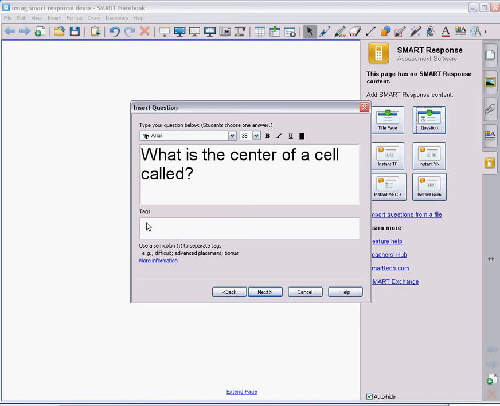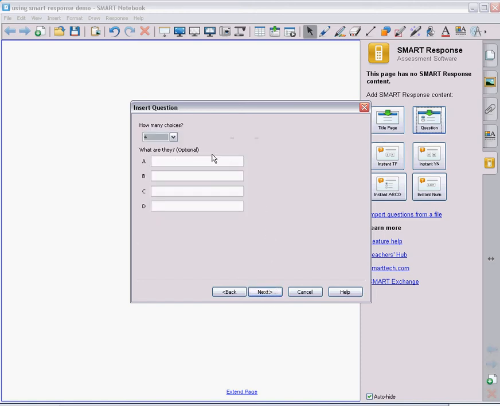Tags would be more appropriate if you were giving a multiple question quiz. We'll get to that later in the tutorial. So for now we're just going to hit next. And now we get to pick how many choice options we want. We can add in 5 choices. We can only have 2 choices. I'm going to go with the standard 4.